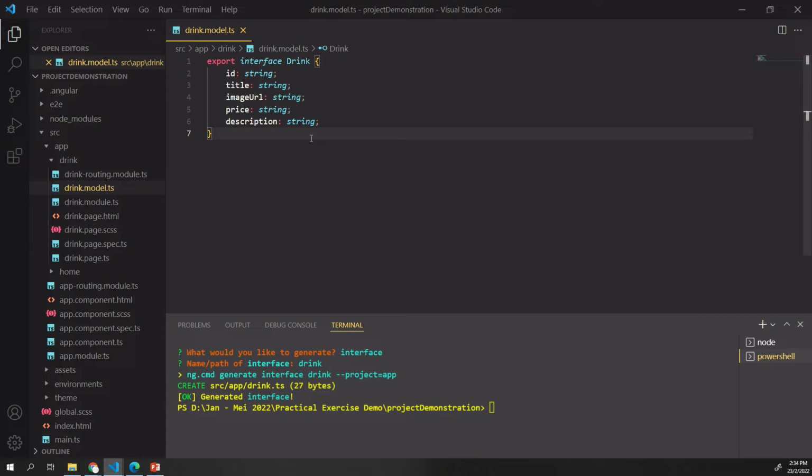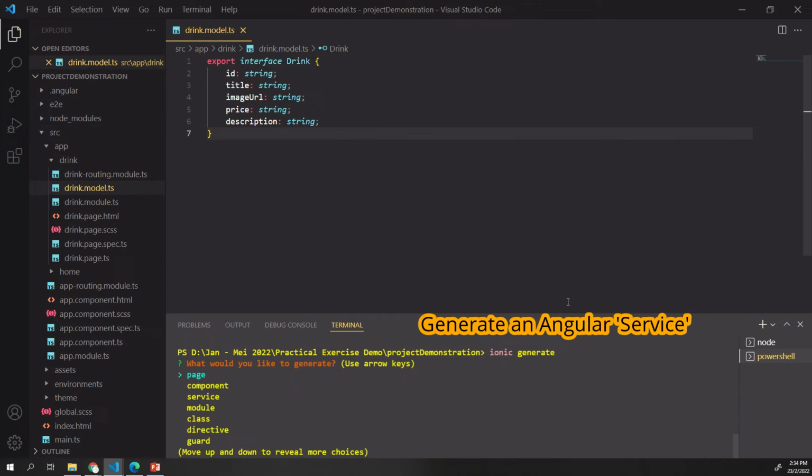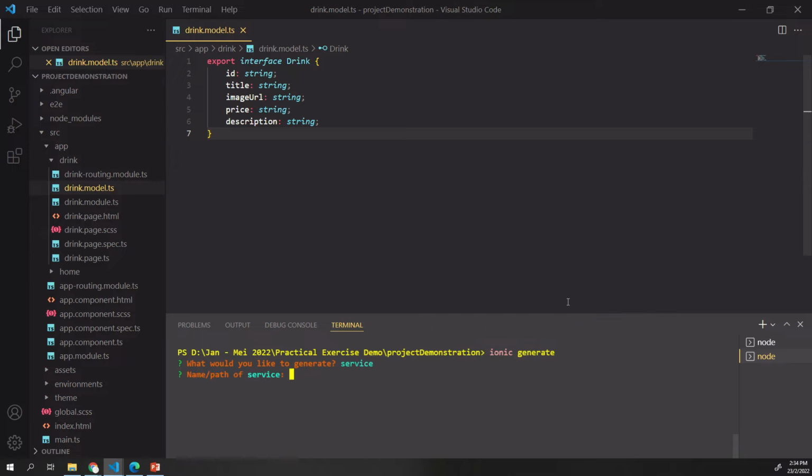and then we will create a service at this drink folder. So how to do that? We will use ionic generate, and then it will ask us what we want to generate. So we are using service. Previously we used interface. So we select the service, and then it will ask us where to keep that service.